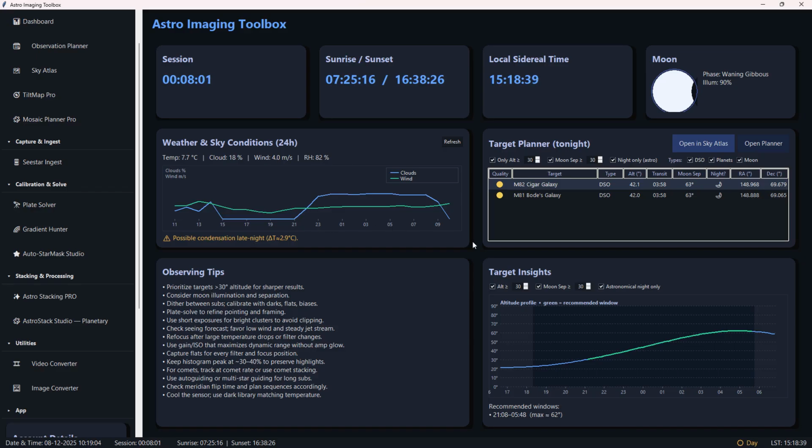On the right, you see the target planner tonight. It's a quick view of what is well positioned for imaging, and below, the target insights, which is a graph that shows the altitude profile through the night. And for beginners and experts alike, there are observing tips based on common imaging best practices, on the left side here.